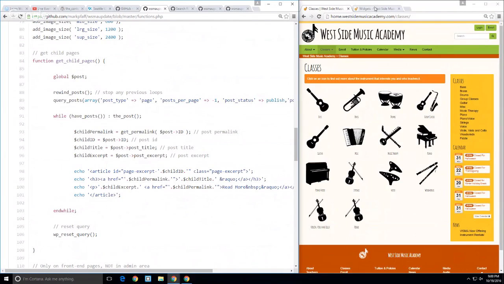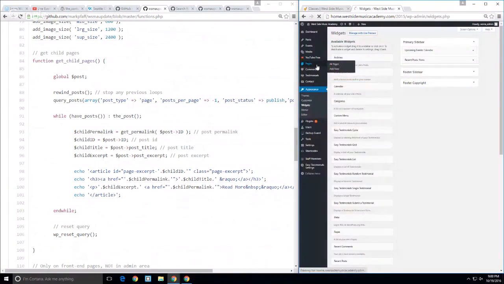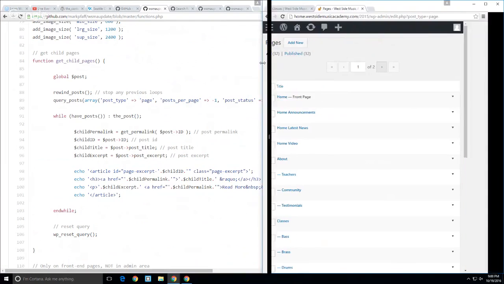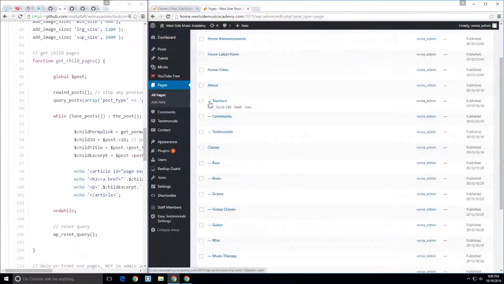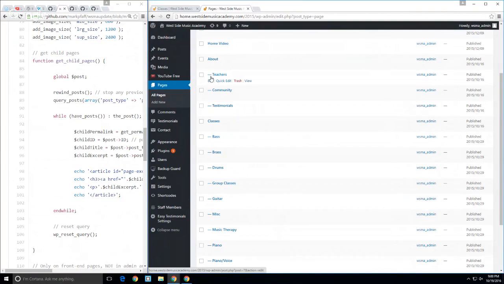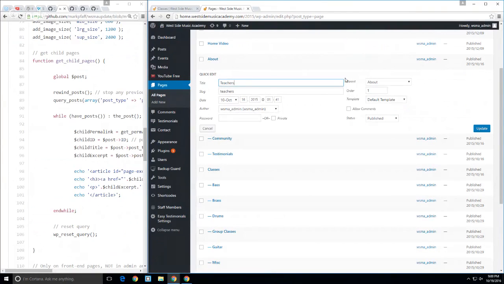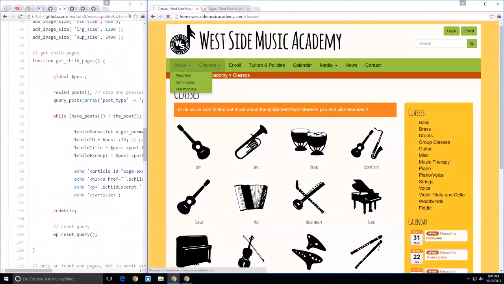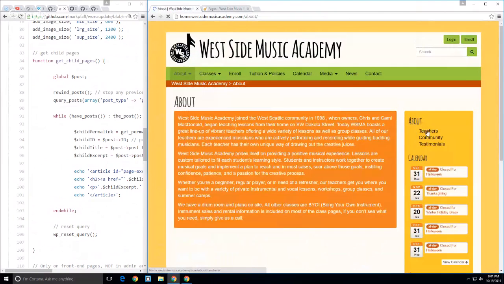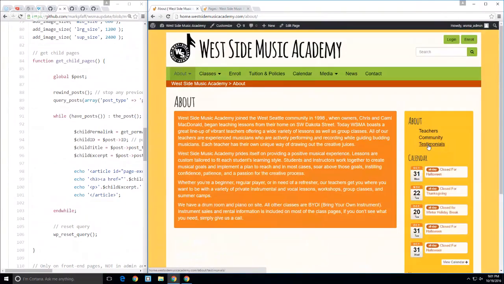Okay, and then when you're looking at the admin panel, on any page, you can see there's a little dash here on teachers, community, testimonials. That means it's a child page of another page. So I could look at teachers. You see how it has parent: about. This means that teachers is a child page of about. So when I go to the about page, I click on it, you can see that I have the child pages listed there. Each of them is a child page.